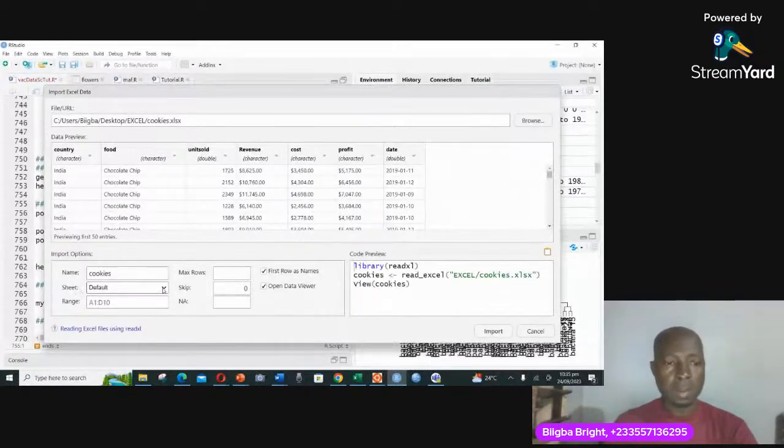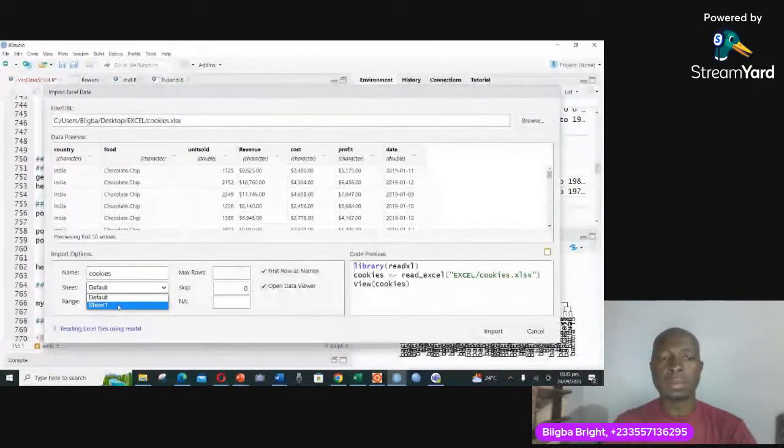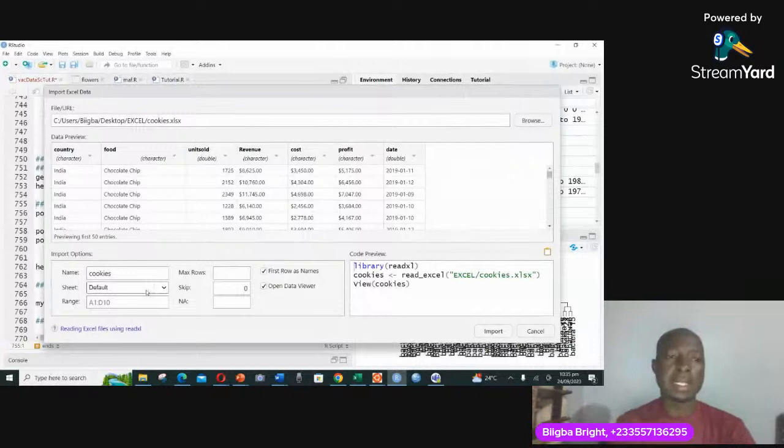I can say here, maybe I want to import only sheet 1, or I just leave the default. It's always good to leave it the default, so it will just choose. Maybe you are not importing the entire data set because this particular data set is quite large. Maybe I just want to import a particular range. So you can come here and give the range from A1 all the way to D10. I can change from A1 to D5, and then it will simply pick that part and import it.